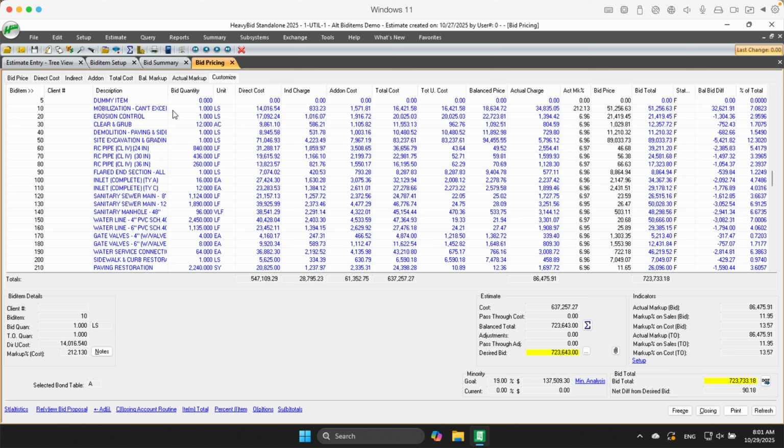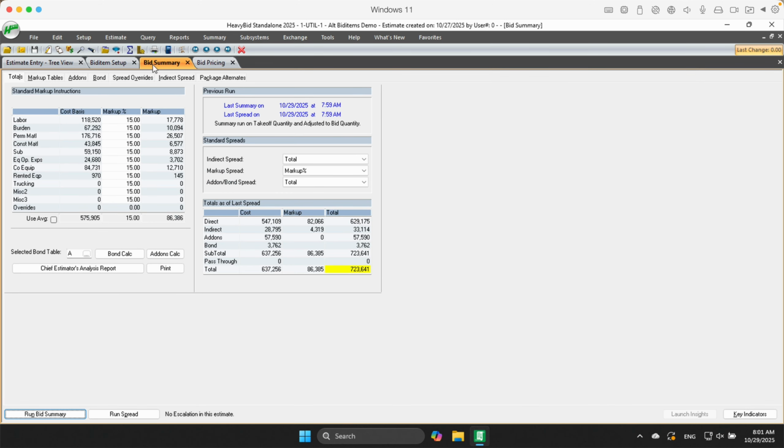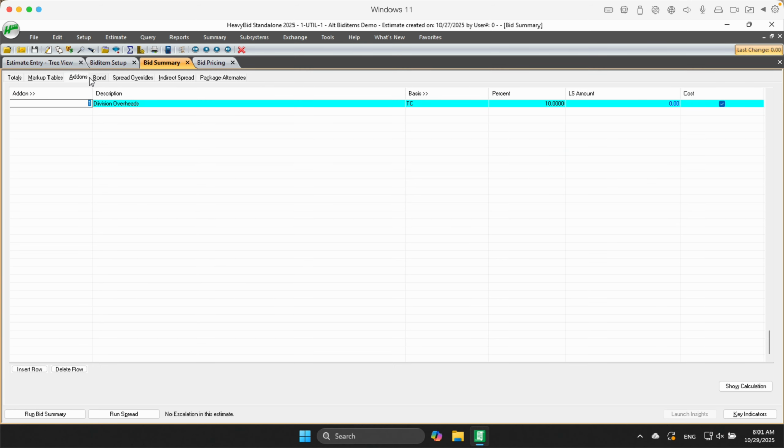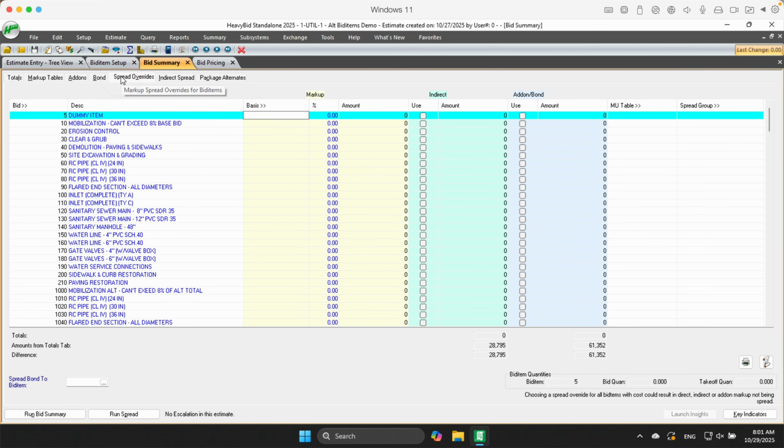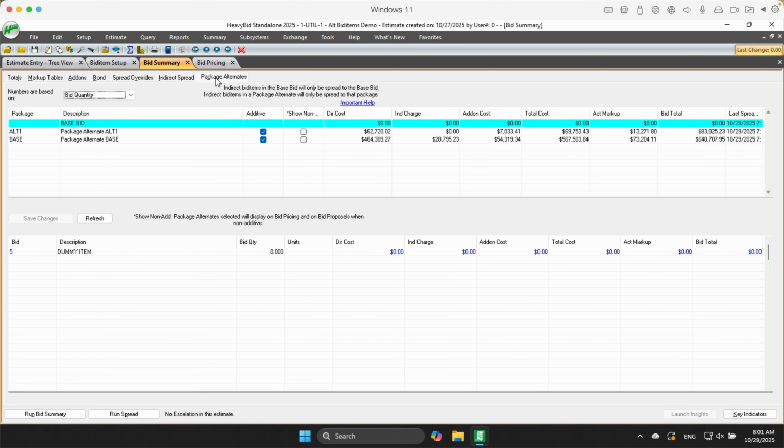All right, well, this is Arthur Nix again with EWKS. My encouragement would be a couple of things. Learn bid summary. Learn add-ons, bond, spread overrides. Everybody has that, and package alternates. The advanced versions and the comprehensive versions have all of these. So learn these functions and what they do, and be careful. Like I said, I always like to do a manual check at the end of the day and say, okay, can I get back to this number that I'm showing here?